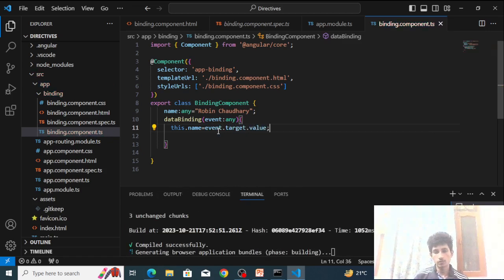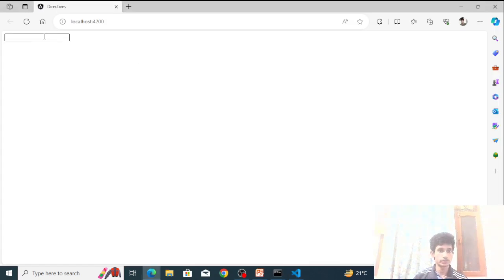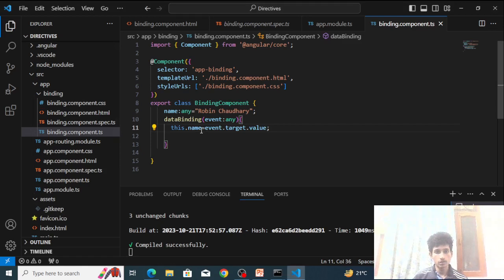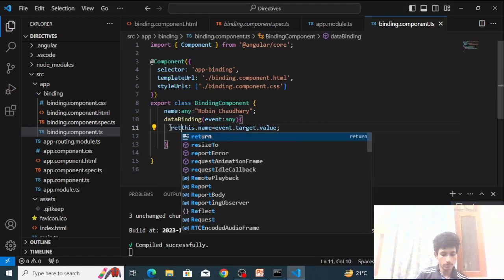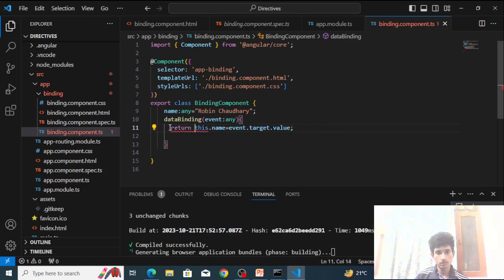So what I am doing here is trying to get the value of my input field, this one. Whatever I write here, I will get it in this variable, that is this.name. Okay, great. So I can return this.